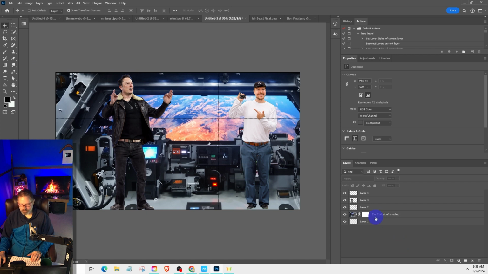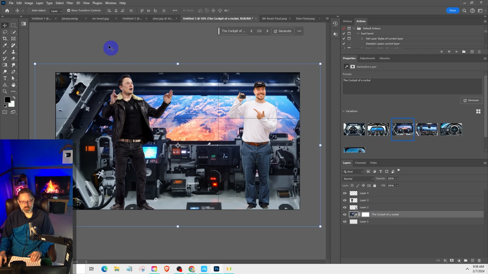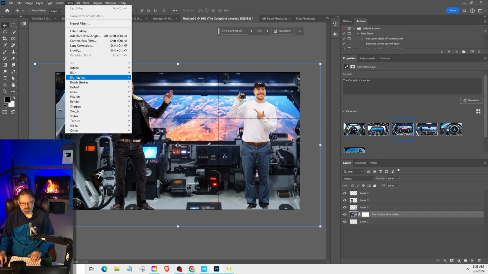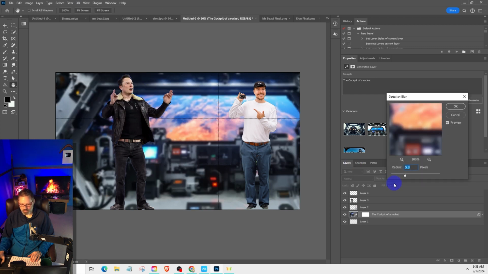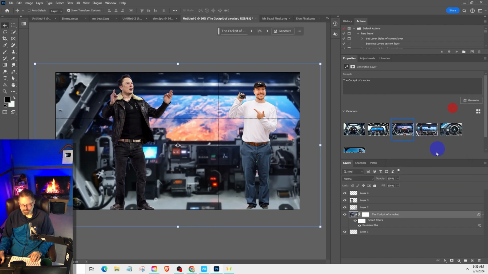Click off of that. Now for that layer, for our spaceship layer, we're going to come up to Filter, Blur, Gaussian Blur. We're going to make them stand out a little bit more, the Jimmy and the Elon layer. Don't want to go too much Gaussian blur, just a little bit to make them stand out. That's kind of beautiful. Hit OK.